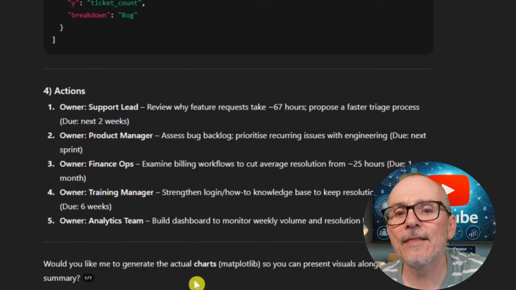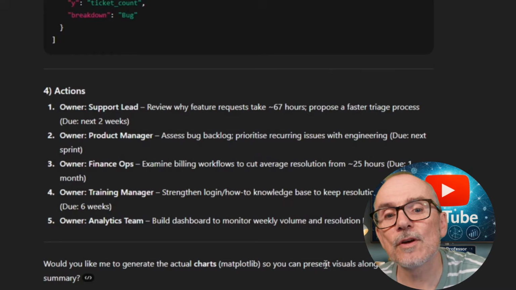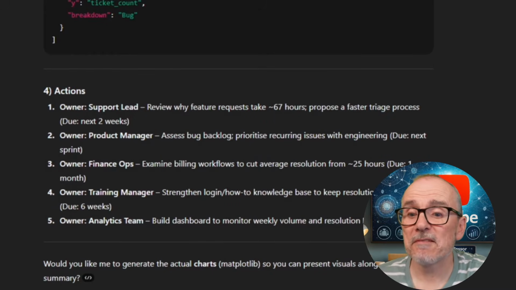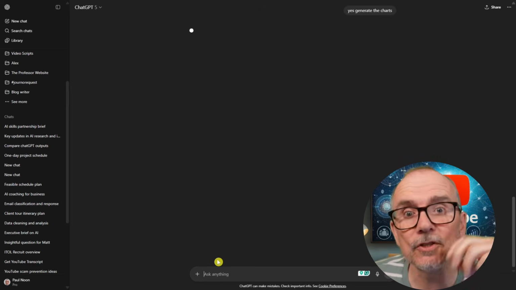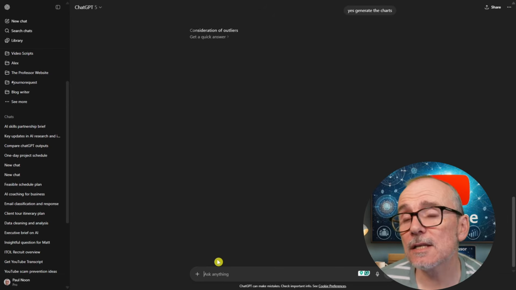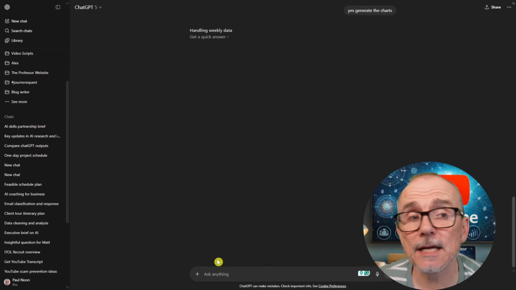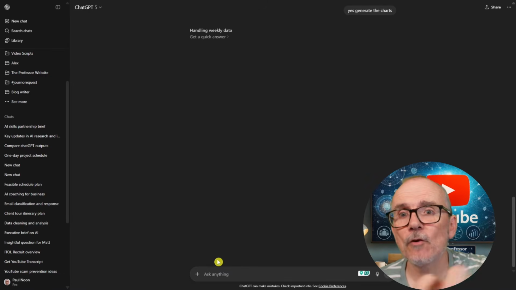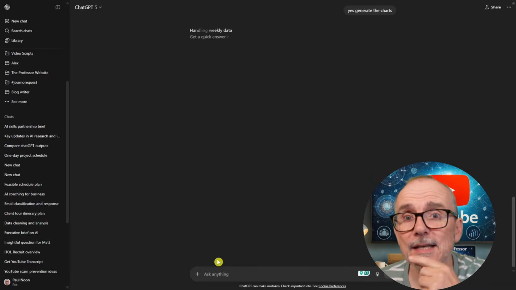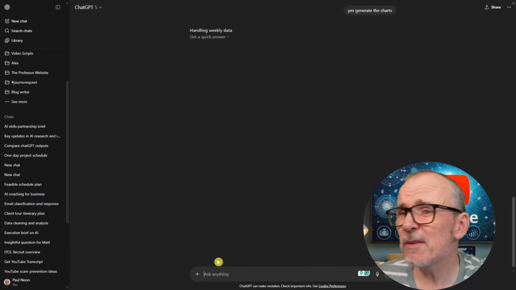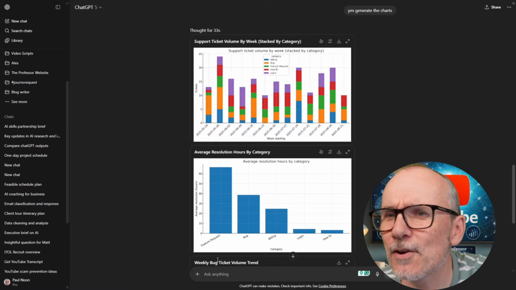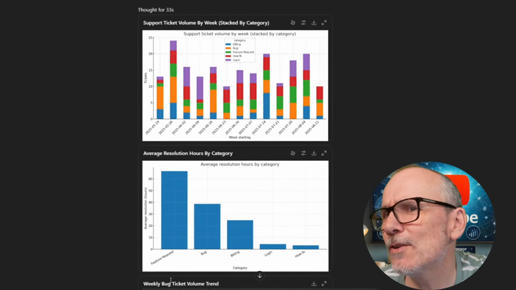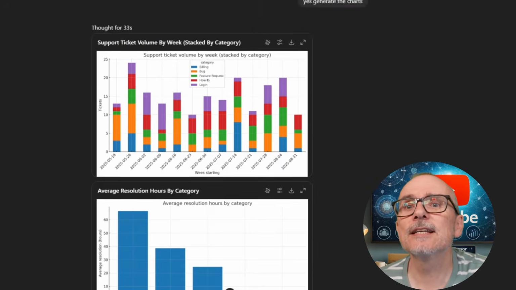Would you like me to generate the actual charts so you can present visuals alongside the summary? Why not? See how long this takes. It often does take quite a bit of time to generate the charts. So I'll put all this dummy data into the folder with the prompts for this, and if you want to have a play with it, you can. Here we go. We've got the chart. So it thought for 33 seconds, and then it took maybe another 30 seconds to find the data.